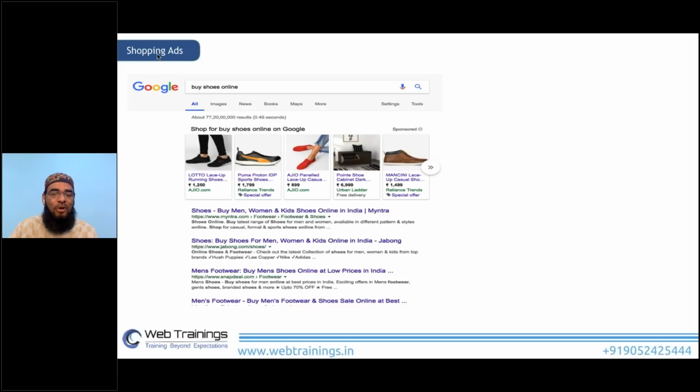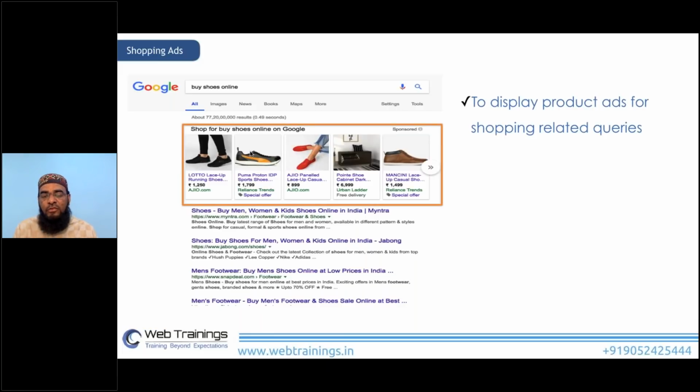Next topic we have is shopping ads. Have you noticed when you type a keyword for products, like buy shoes online, etc., you may have seen this type of options, right? This is basically called shopping advertising, and this is used only for e-commerce websites, where whenever a specific query is related to a product, then the ad will be shown for shopping advertising.